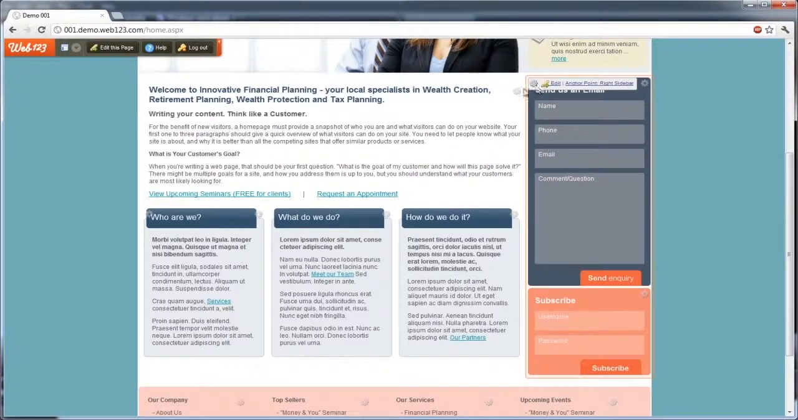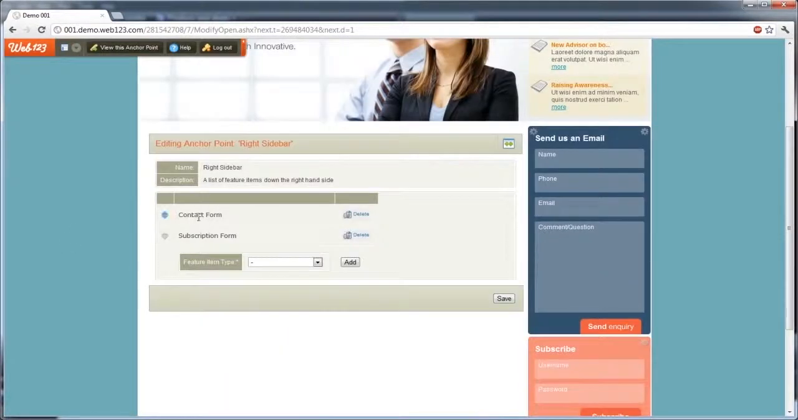Now if I pop in here, you can have a look at what is already in this sidebar. You can see that there's the contact form up the top, and there's the subscription form sitting further down. So what I'll do is add some new text into the sidebar. You'll see a drop down menu here saying feature item type. This is where you can add new types of items into this particular sidebar. In this list I'll go for one of the options, which is feature text.